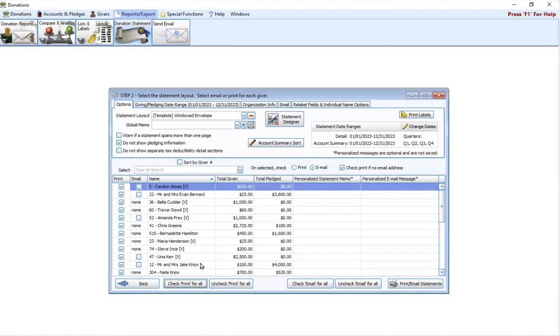Lower half of the screen here, this is going to show you everybody that's going to be getting a donation statement. You have a print checkbox here, and you have an email checkbox here, okay? If you don't want to email your donation statements, you're going to come down to the bottom and click uncheck email for all, and that will remove all those checks.